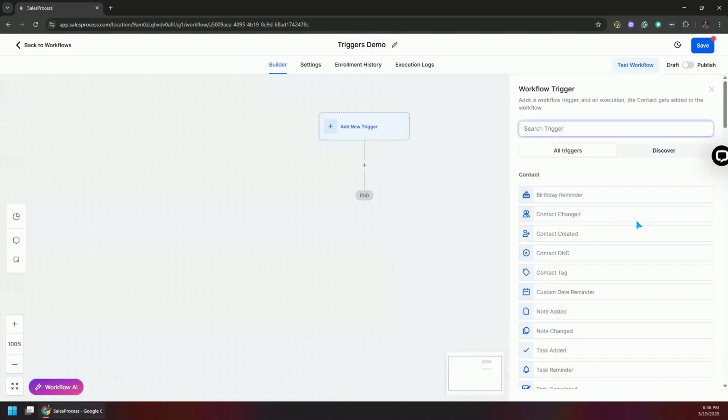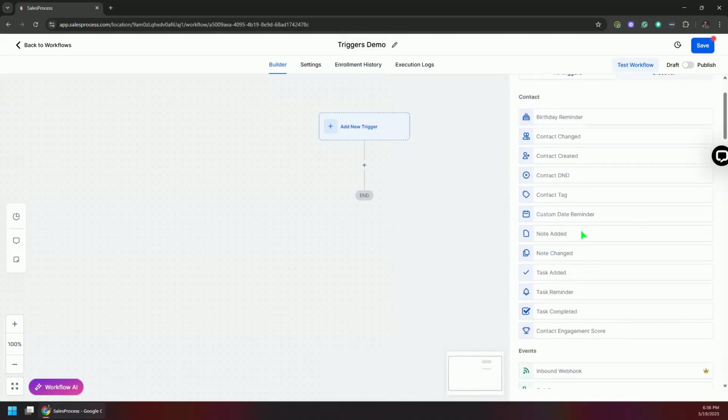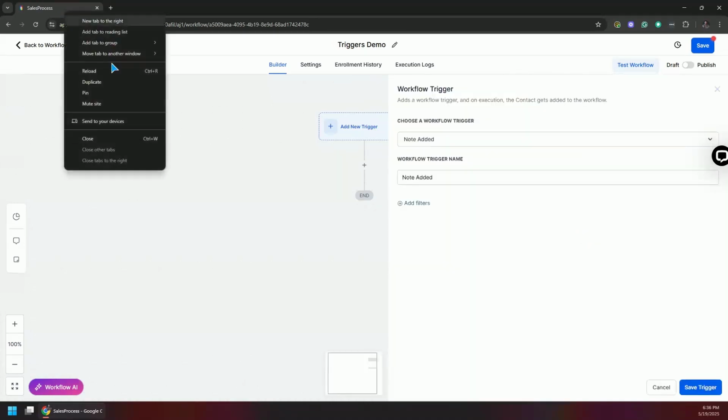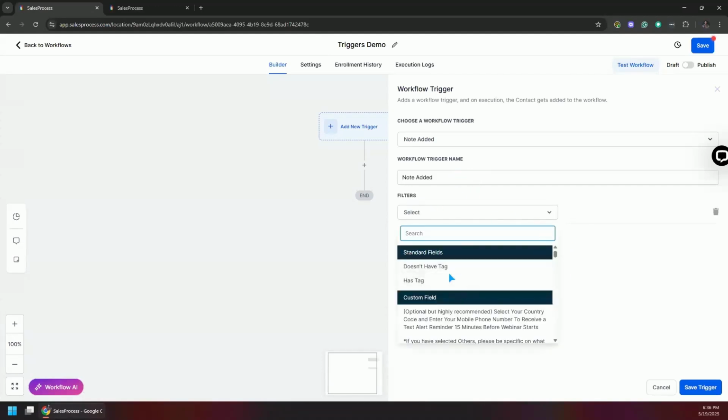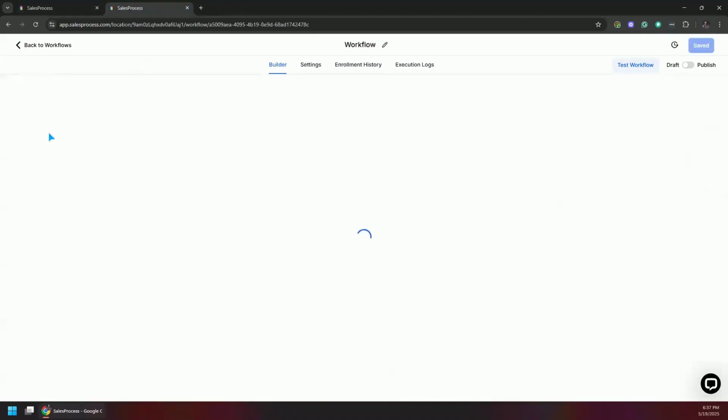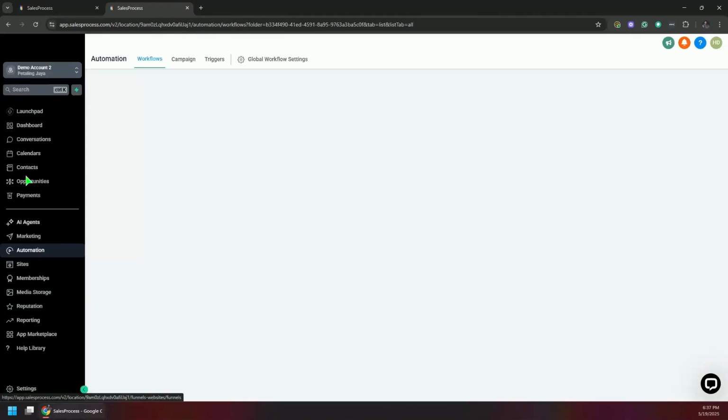The next trigger that we're going to do is note added. So let me duplicate this. Note added is when you add any note to a contact, and you can filter these to doesn't have a tag or has a tag. If the note is added and he doesn't have a tag, then start the workflow, or maybe he has a tag, then start the workflow. Notes are basically in the contacts. Let me show you those.